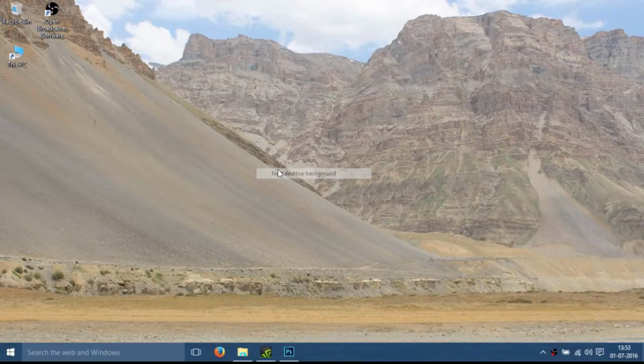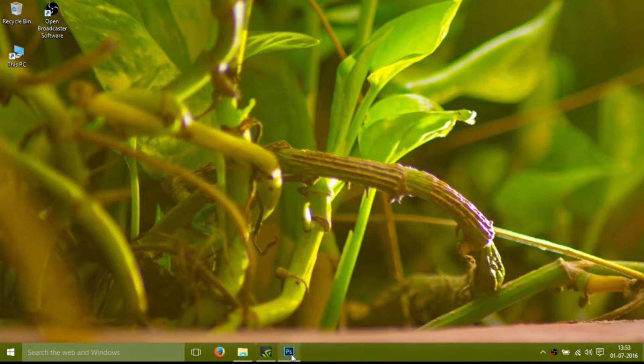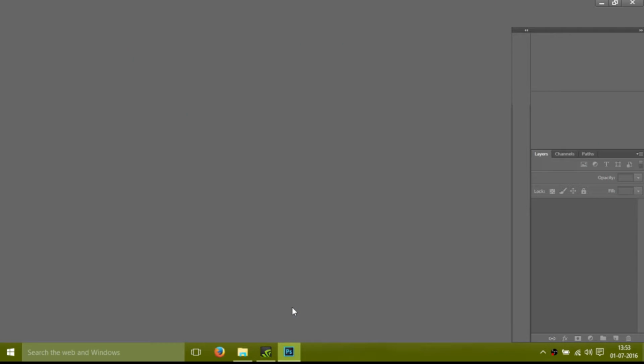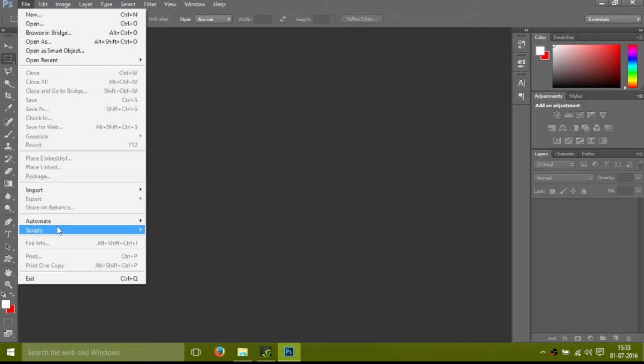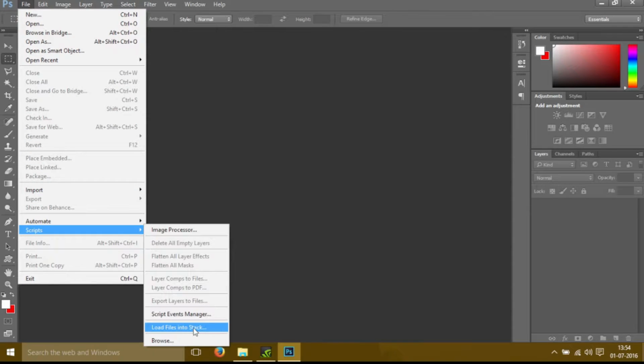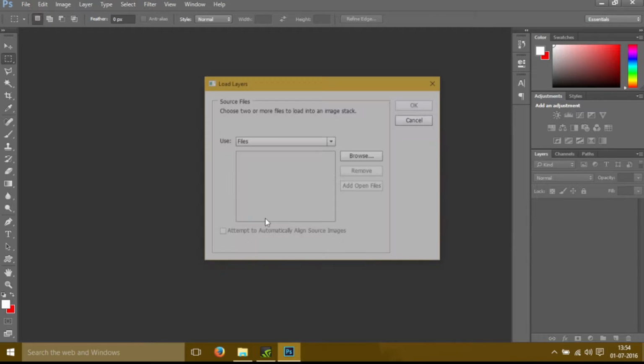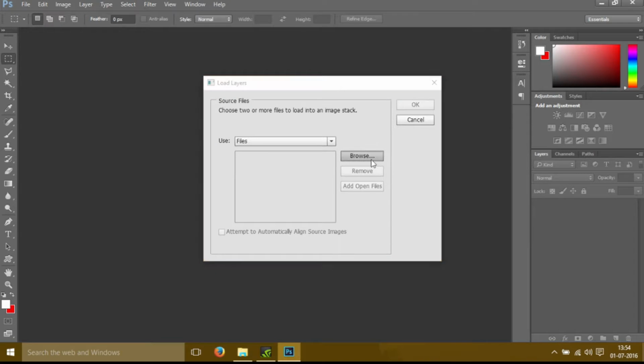What you need to do here is just organize all the pictures into a folder and run Photoshop. In Photoshop you can open all the images onto a single document using scripts. Here you need to select load images into stack. Select all the images using browse and click on OK.